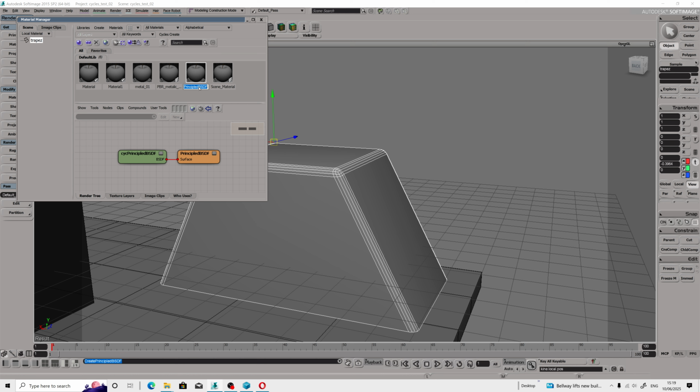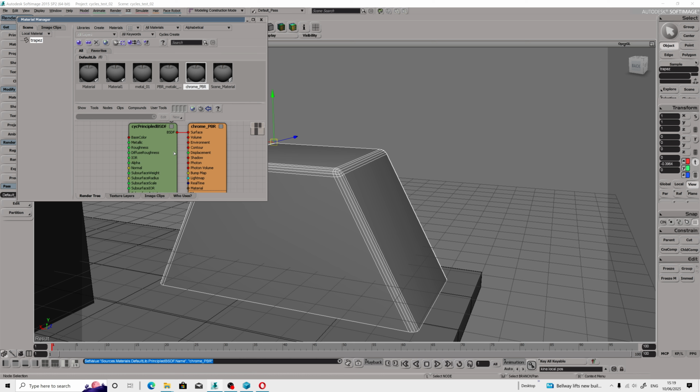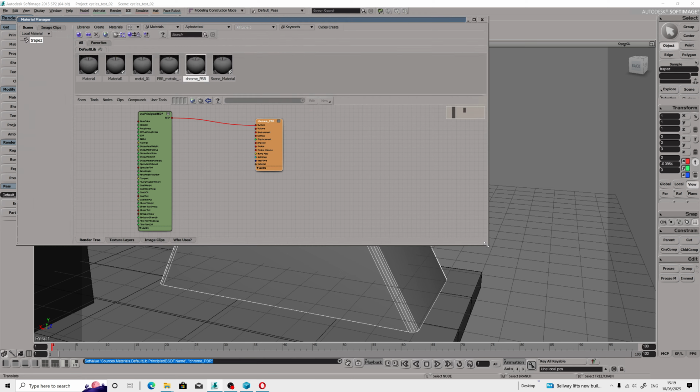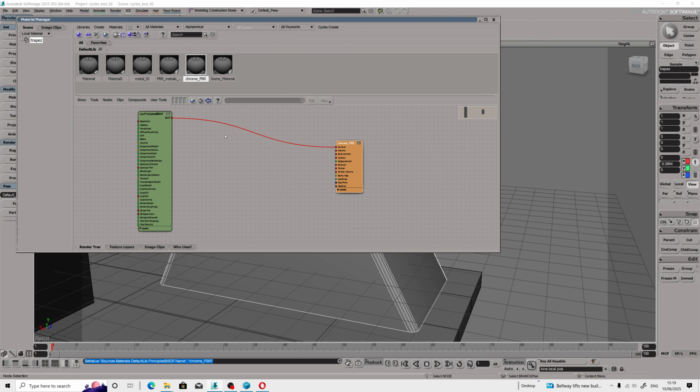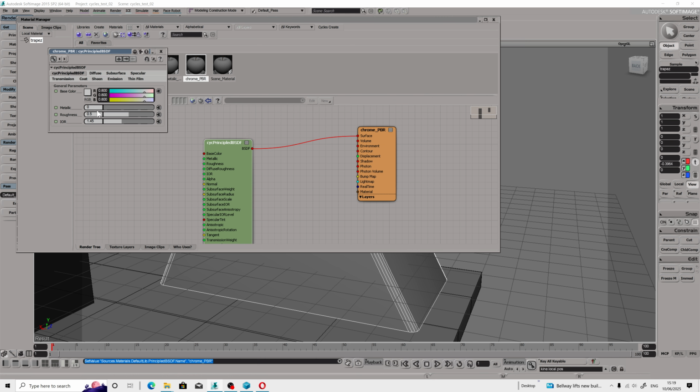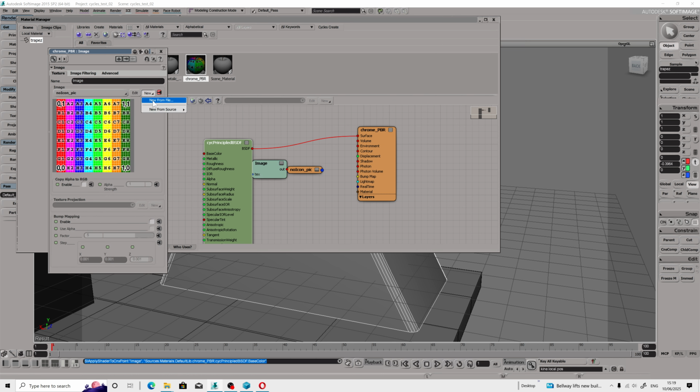F2, we will rename it chrome PBR. Make sure you click on those boxes so you can see bump map and displacement. I think I will have to make this window slightly bigger. We have a base color. We have to insert an image in it. New from file.